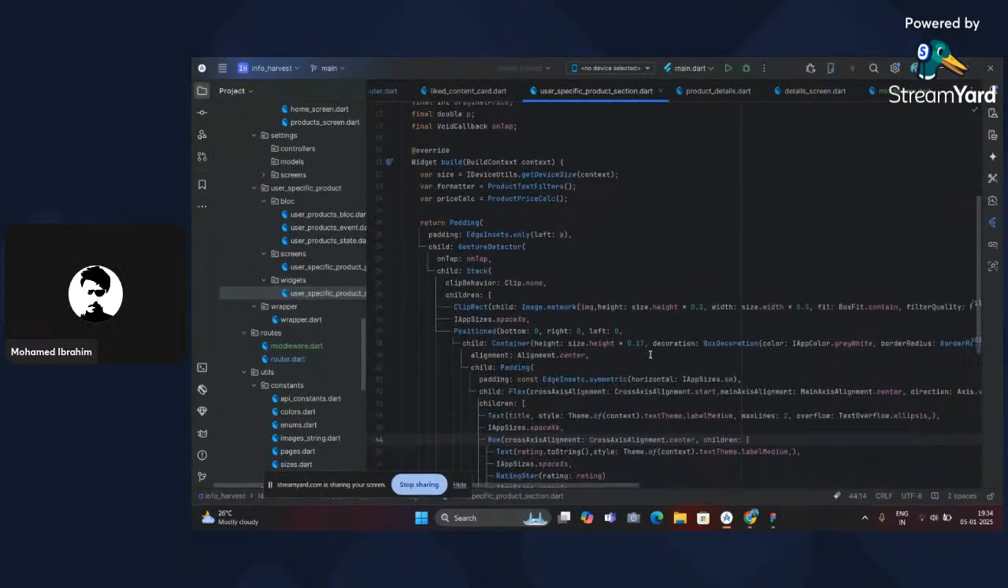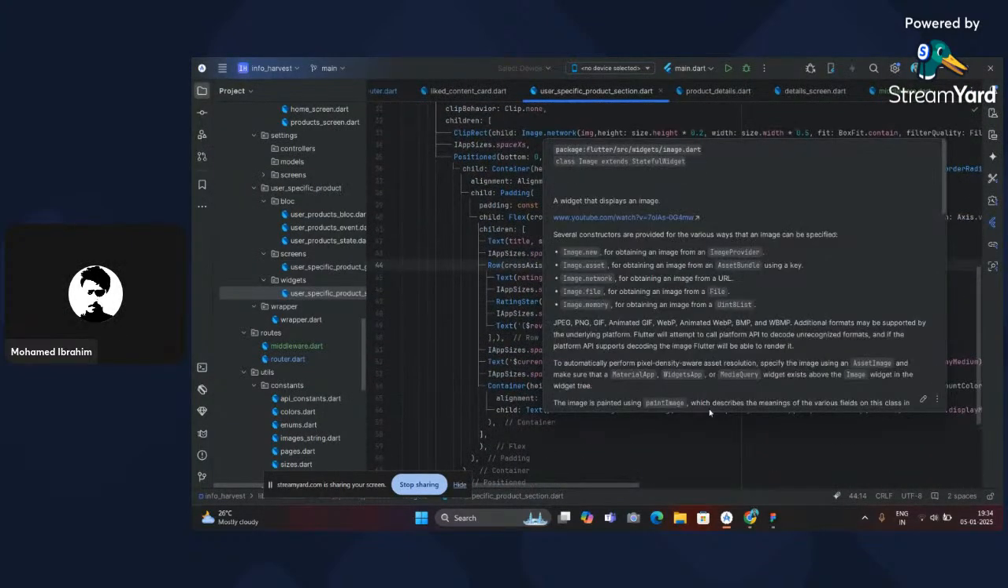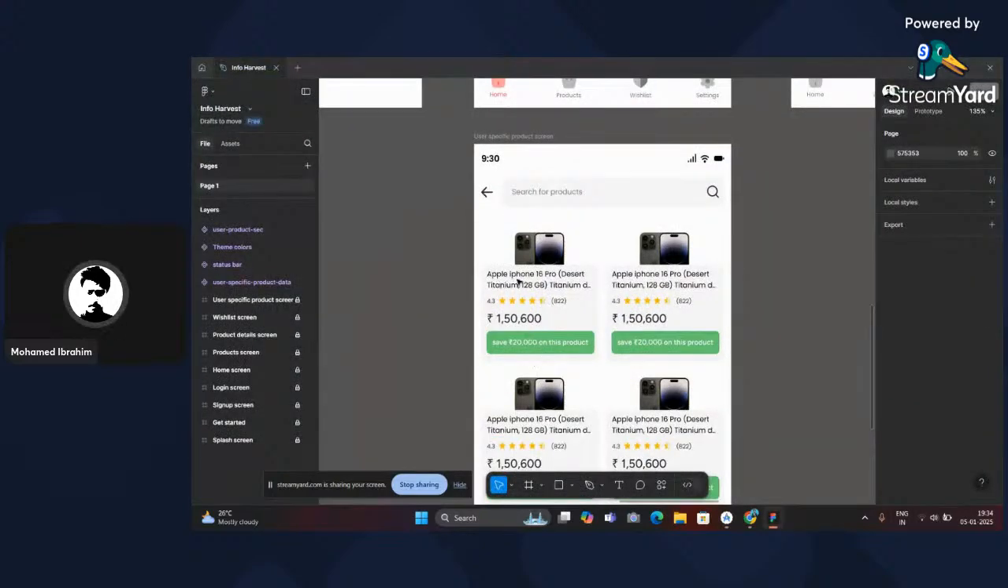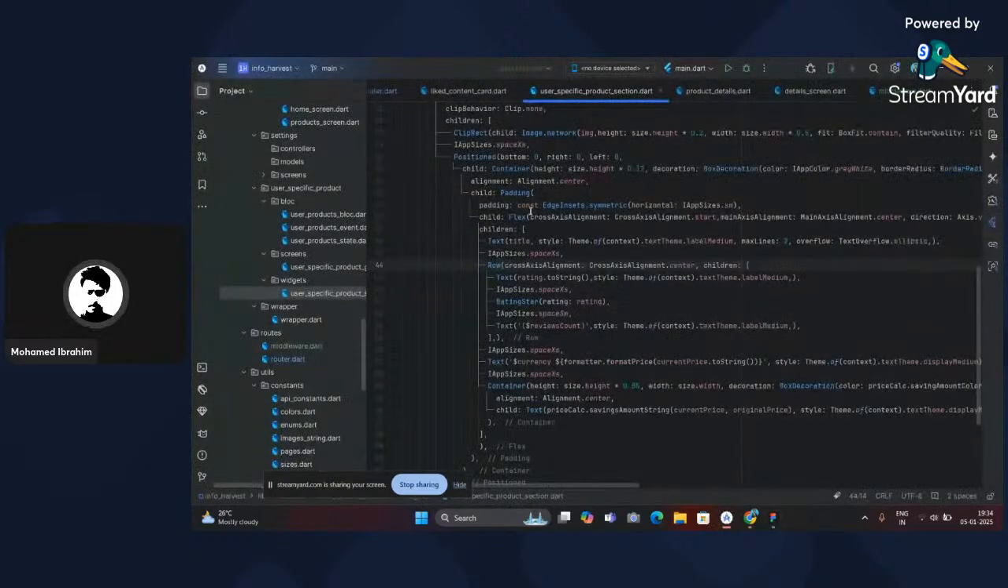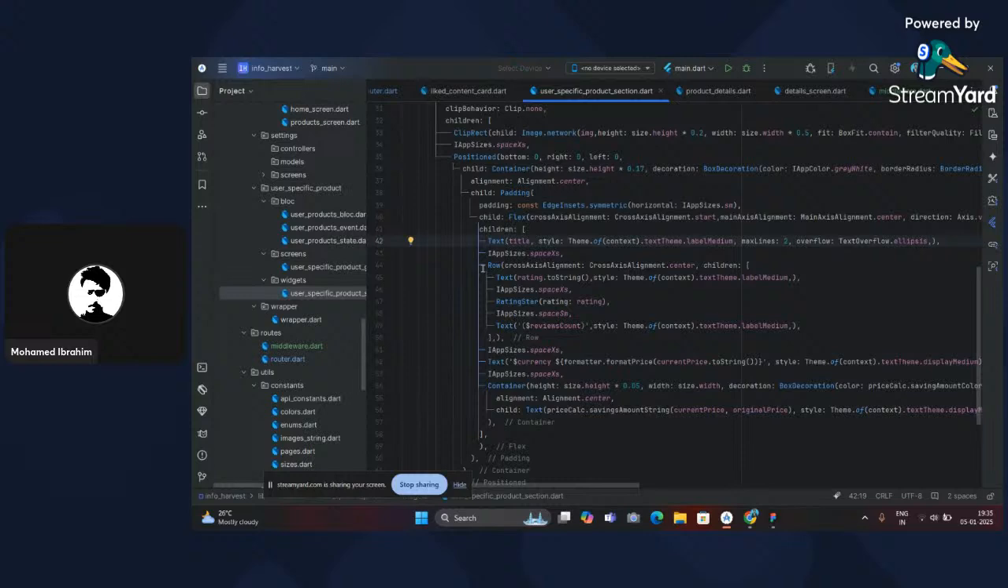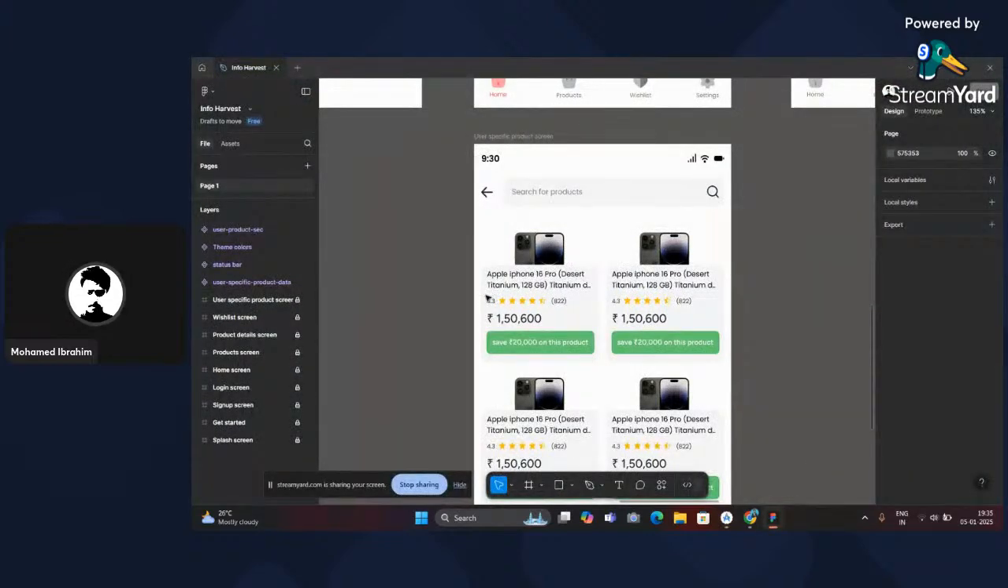The next thing, this entire component represents this structure. So here I have this title, which is represented in this Text widget. Next, I have this Row, which represents this entire rating system. Here I have the rating value and the rating stars, and how many reviews that product got.